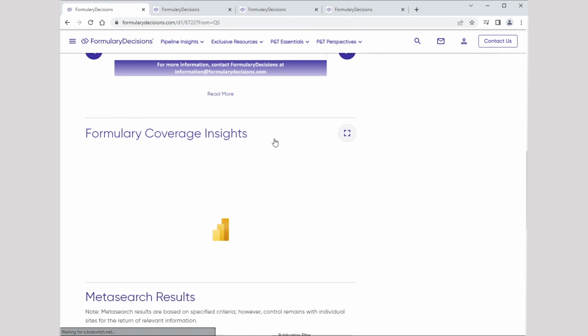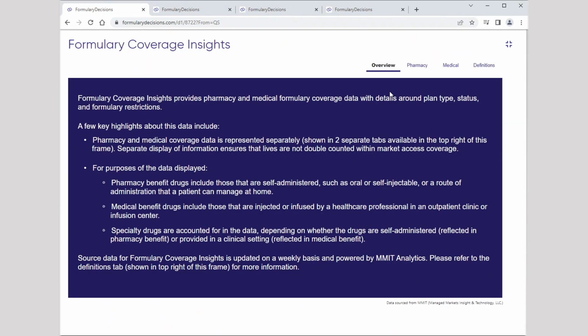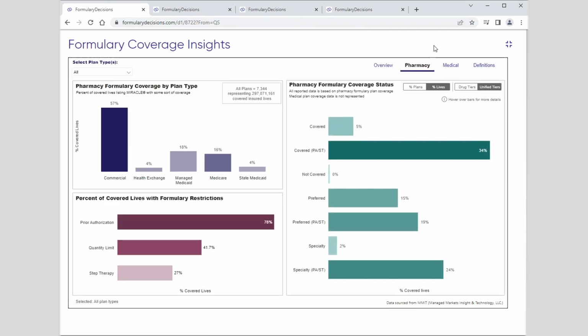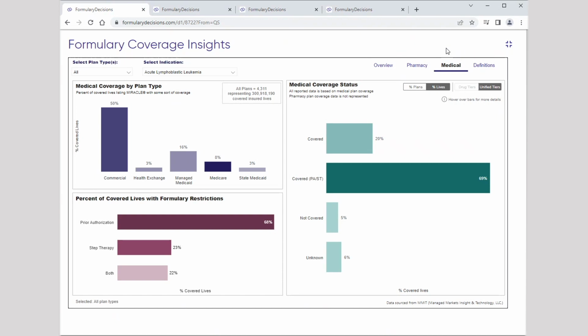To gain an understanding of how peer organizations are managing coverage and restriction of products, the tool includes product coverage information, including by plan type, and formulary restrictions like prior authorization, quantity limits, and step therapy. For medical benefit products, the tool also allows you to see coverage details by indication. This tool is updated regularly based on data that's gathered by MMIT, the Managed Market Insight and Technology.